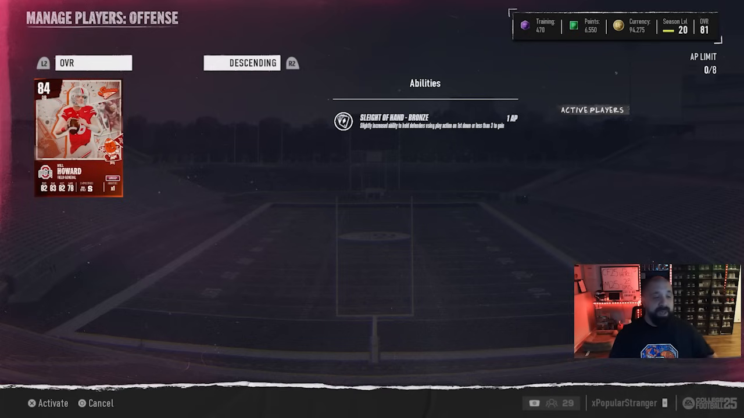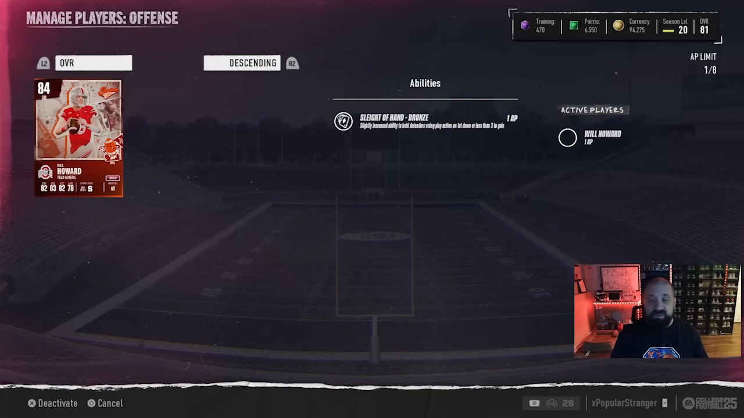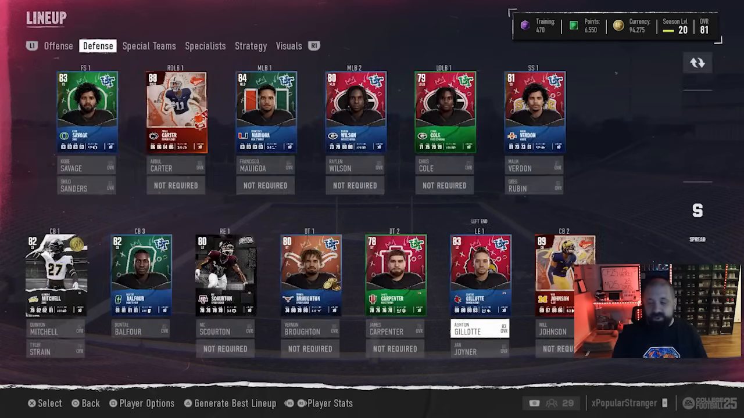So because we put an ability on Will Howard, we're just simply going to press X or A on Xbox to activate it. You can now see over to the right under active players, it says Will Howard 1 AP, and if you look towards the upper right of your screen, it says that that AP limit is 1 of 8. So again, you can put an ability on every single player that's allowed to get an ability on your team, but you can't actually bring them into the game unless they're activated on this screen, and you're limited to those 8 ability points.